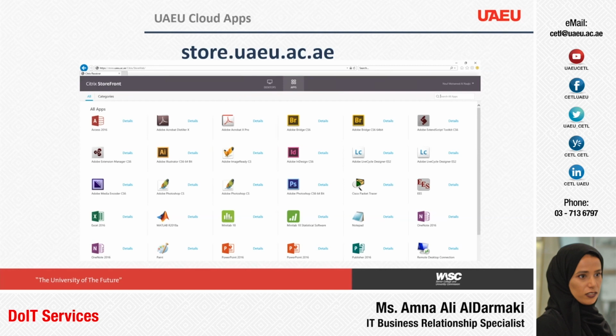We work on updating this software from time to time, especially for when students are working or studying remotely, since some software only works in the labs in the university. So some of this software is also available on our store.uaeu.ac.ae. And if you have any suggestion to add more software, you can always reach out to us, and we will try our best to add it to the store.